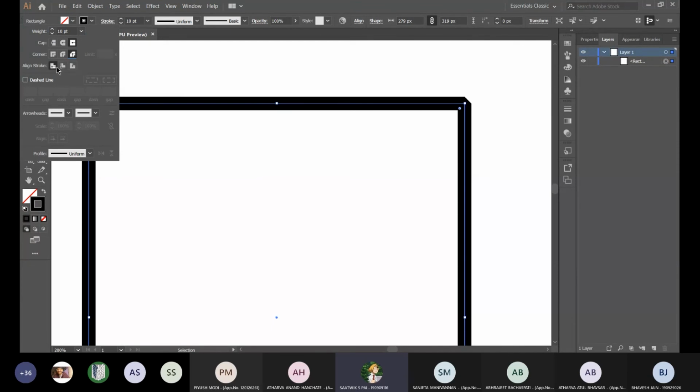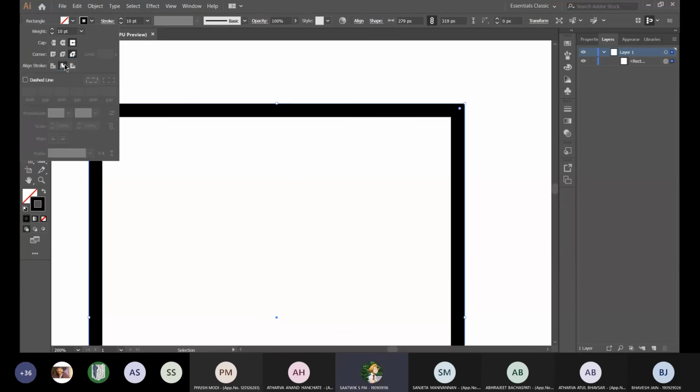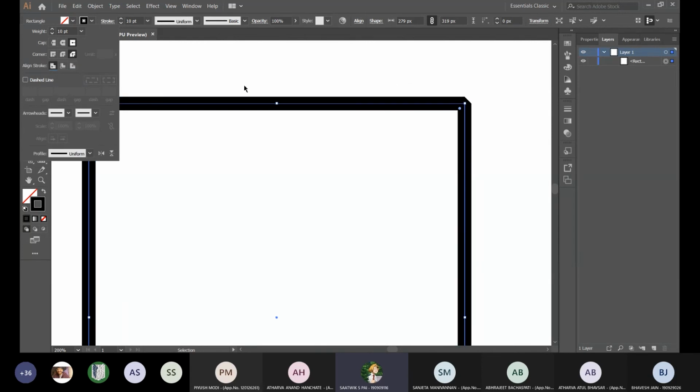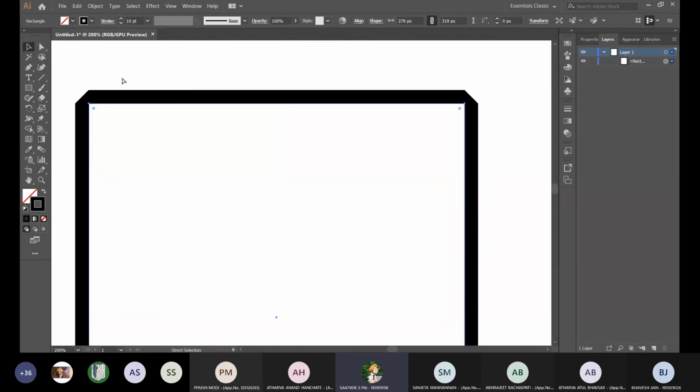Also, which I forgot to mention last time, is this align stroke. You see this blue line, that is actually your shape, that is your basic rectangle. The black outside of it is part of the stroke. If I want to change the position of that, if I want that stroke to come inside your line, I'll go align stroke to the inside, or I can go align stroke to the outside, or I can make it to the center. Get it?